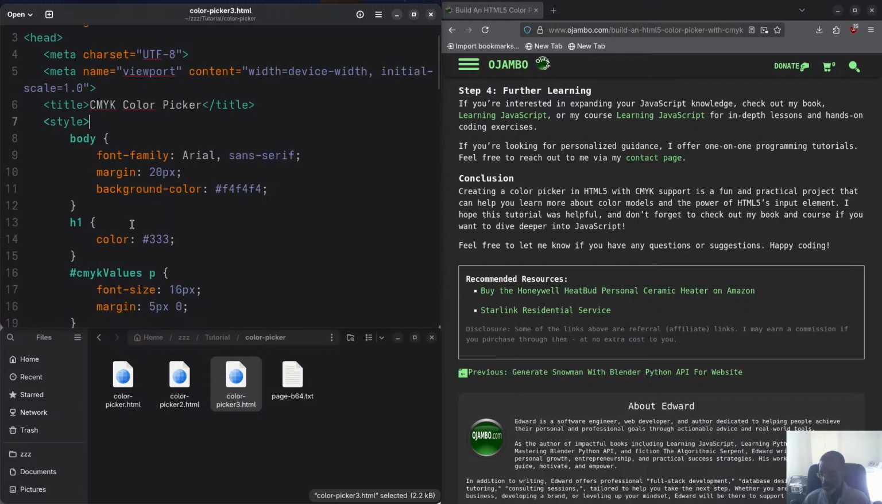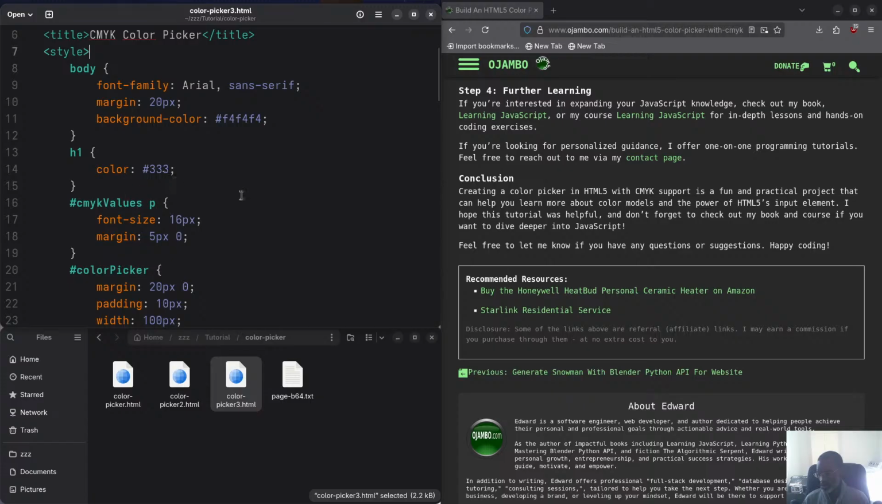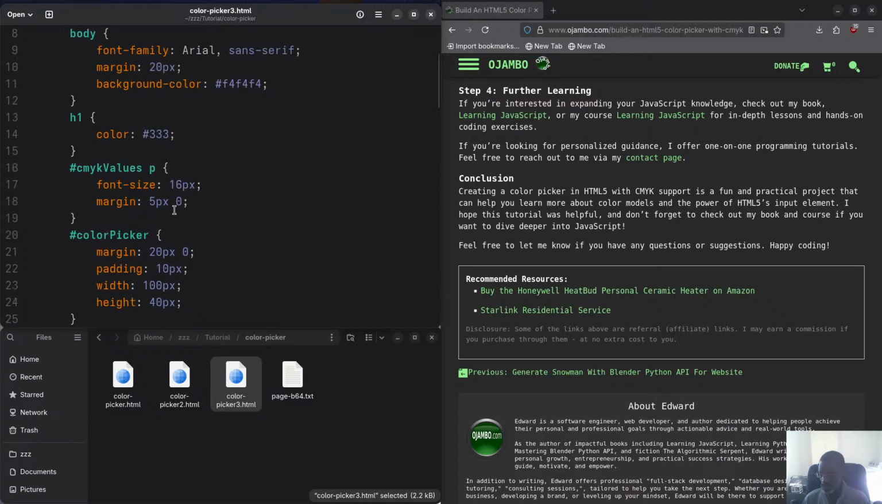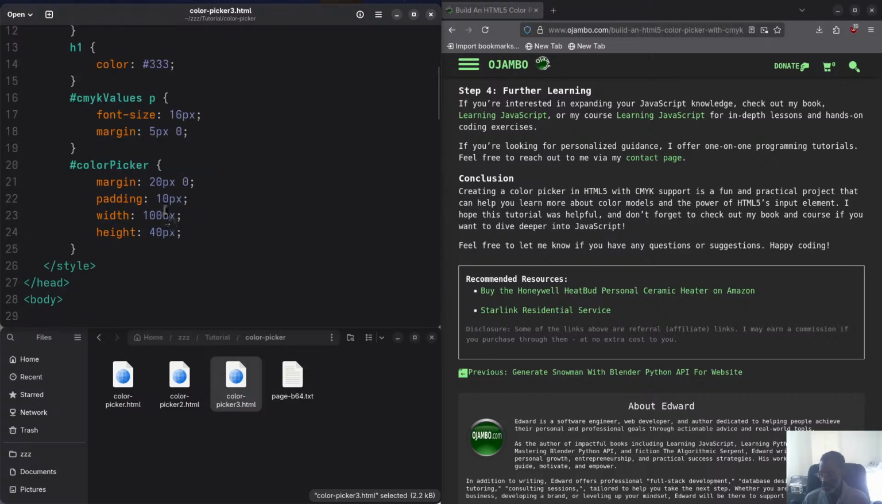I have some styling, but I'm not going to go over the styling because the styling is subjective. You can style it the way you want, but as you can see here, I just put a font size of 16 pixels, margin of 5 pixels 0. This means top and bottom is 5 pixels, left and right is 0. And the color picker itself, remember I told you I gave it some padding, 10 pixels, the width is 100 pixels, height is 40 pixels, margin is 20 pixels 0, meaning top and bottom is 20 pixels and left and right is 0.